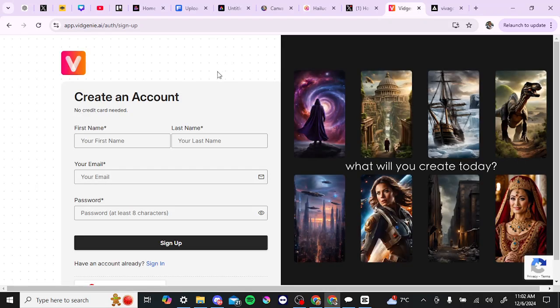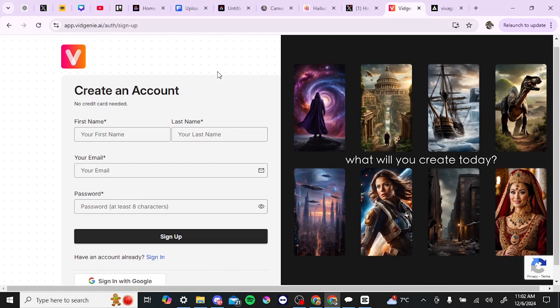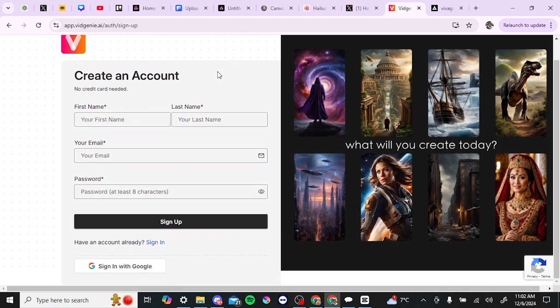And then from here, we will be requested to create an account. You're going to need your name, your email, and a password, or if you look here at the bottom, you'll see the option to sign in with Google. We're going to go ahead and sign in with Google.